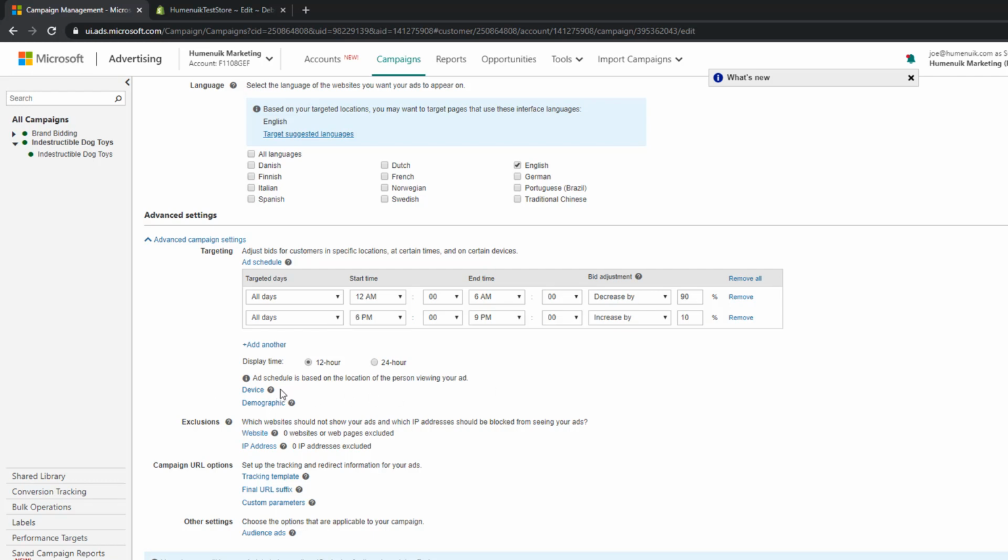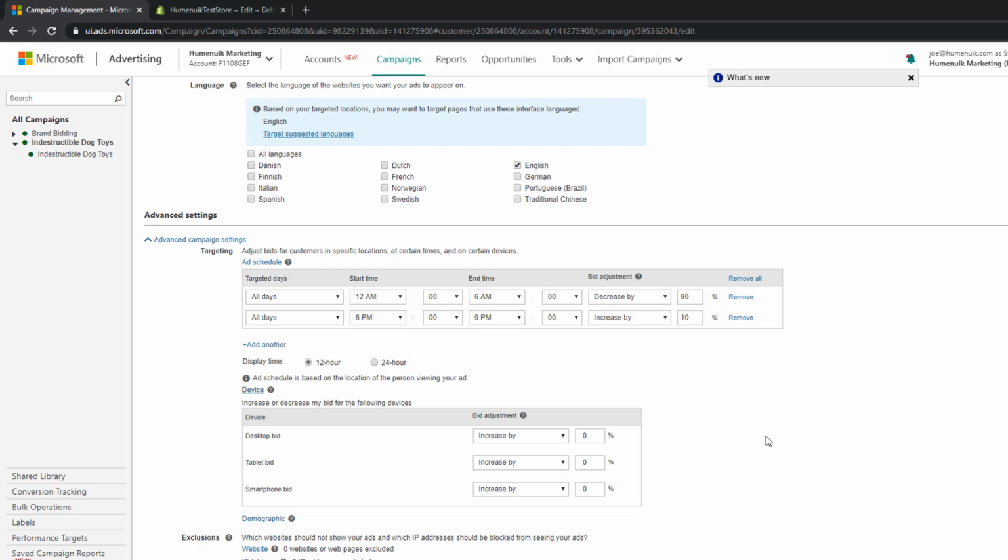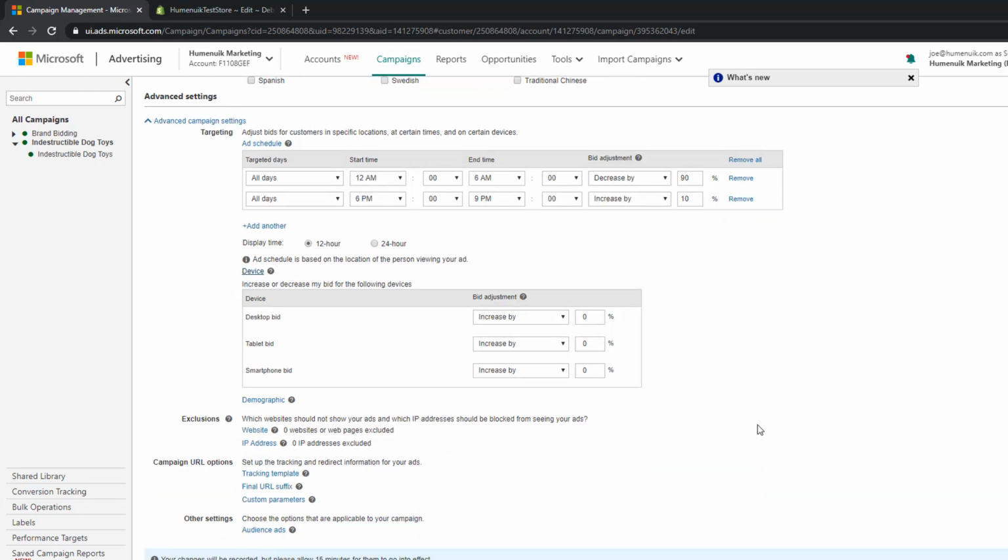Now, let's move on to device. You'll have 3 options here. You can change the bid on desktop, tablet, or smartphone. If you know that your website converts much better on desktop compared to mobile, then you want to decrease your bid on smartphone and tablet by 90% and leave your desktop bid the same to see if you can generate more traffic on desktop. If it doesn't work, increase the bid on desktop by 10% until you find your optimal bid settings.